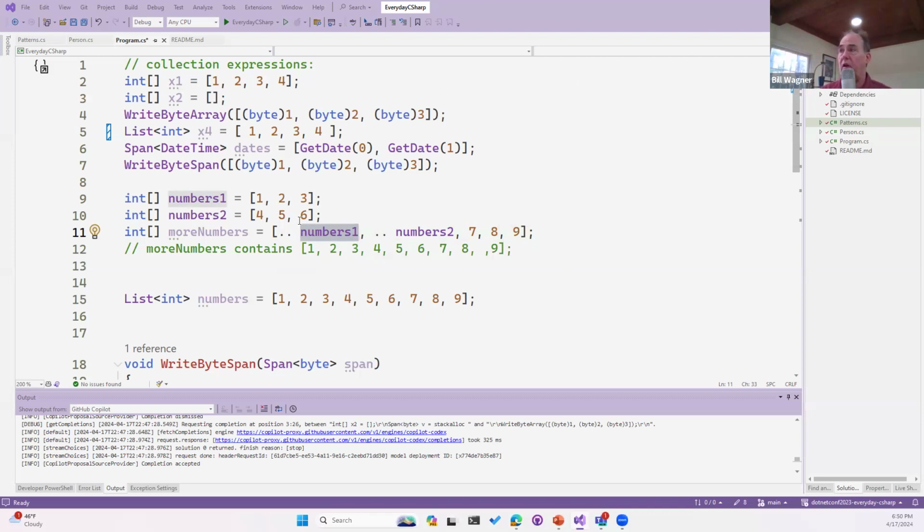So this says take all of the contents of numbers 1, 2, and 3, followed by all of the contents of numbers 2, 4, 5, and 6, and then the single elements 7, 8, and 9. Okay, so you can construct a collection by enumerating, say, the results of a LINQ query, or putting together different collections any way you want, and the compiler figures out how to do it.